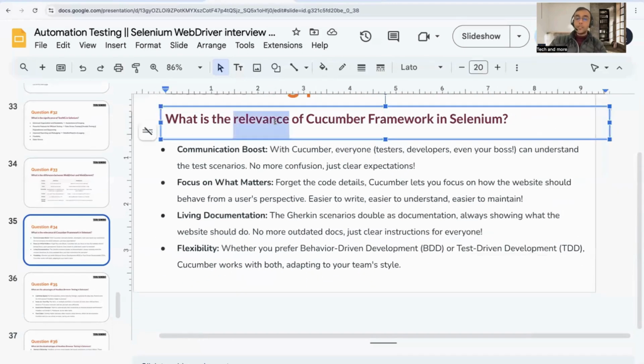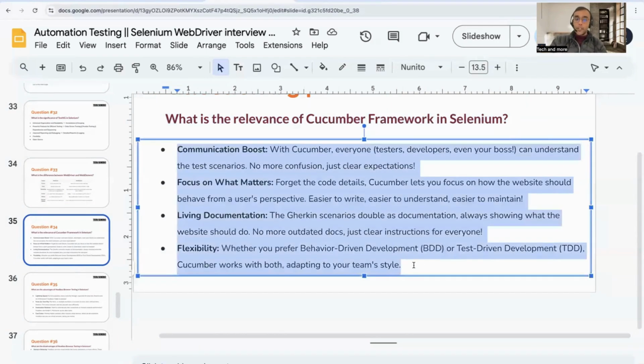What is the relevance of the Cucumber framework in Selenium? There are some pointers that make the Cucumber framework so famous in the market right now. These four pointers are: number one, communication boost. That is, with Cucumber, everyone, the testers, the developers, and even your boss can understand the test scenarios, no more confusion. It's plain, simple English language, right? I don't want to deep dive into showing you the framework for now, but the easy thing is that you have this English-like language which is readable and understandable by all.